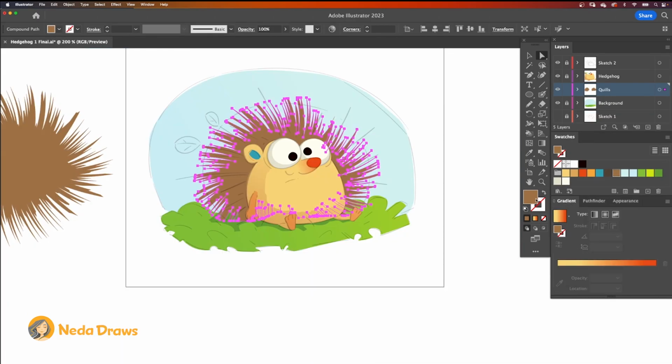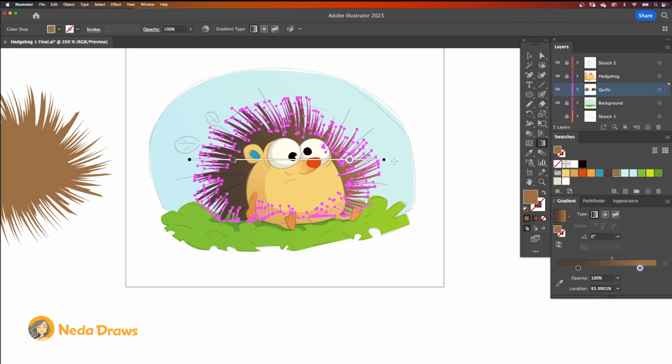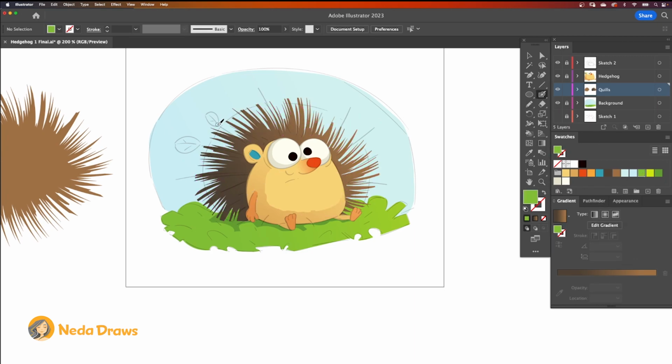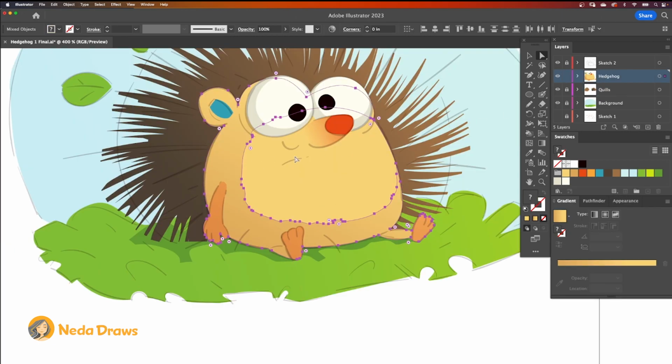I apply a gradient to add some darker brown to the quills. We're done with the quills layer for now, so let's lock it. I unlock the body layer, select the body, and erase some parts to create the illusion of the quills coming out from the body.